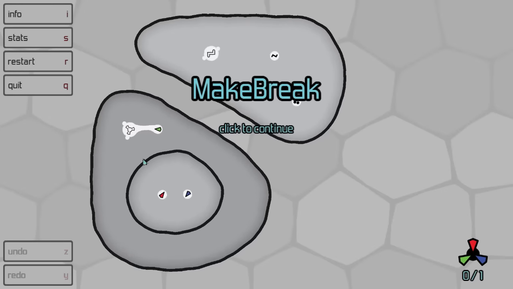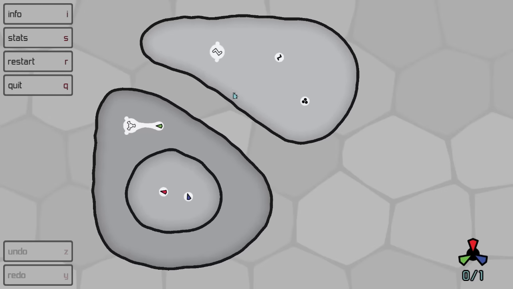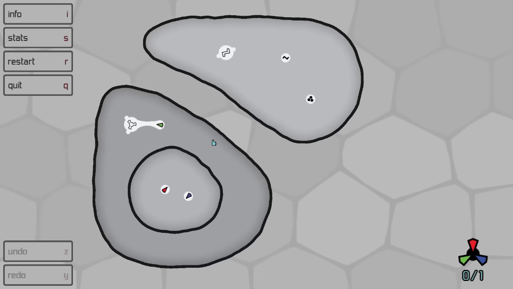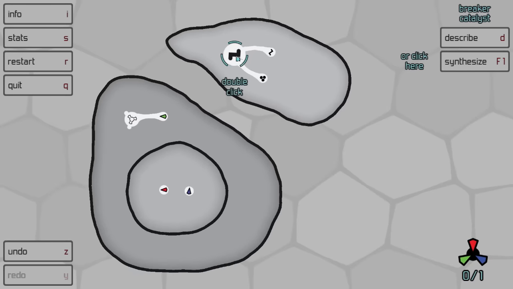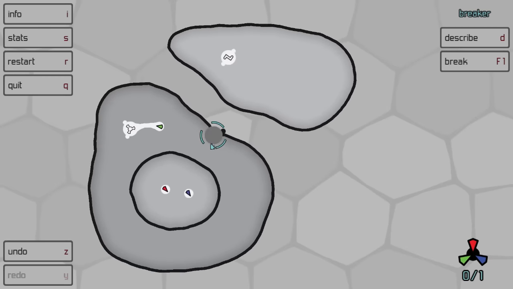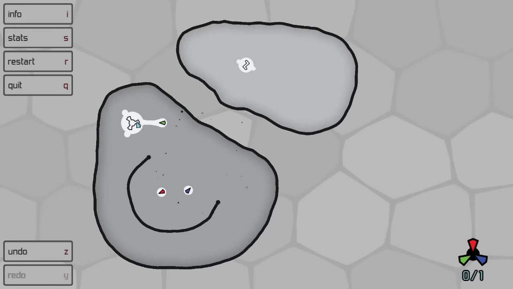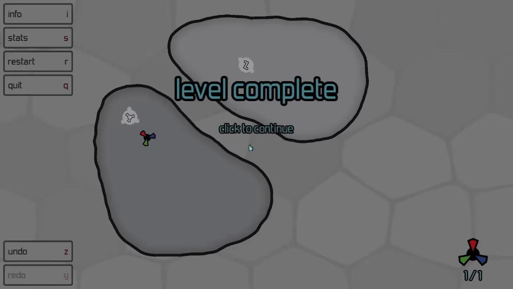Make break. Definitely reoccurring names here. Alright, so... Oh. We're in separate membranes, that's interesting. So this will give it a 3. Can I go between membranes like that? Oh, I can. I'm free to come and go as I please. Alright, simple enough tutorial level again.